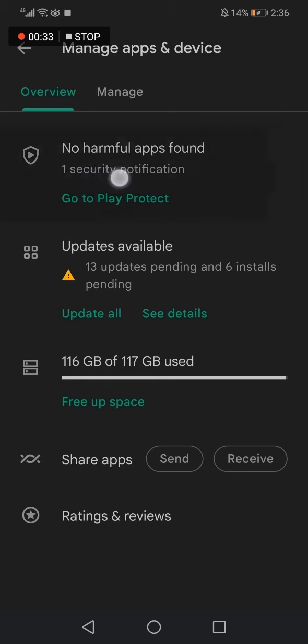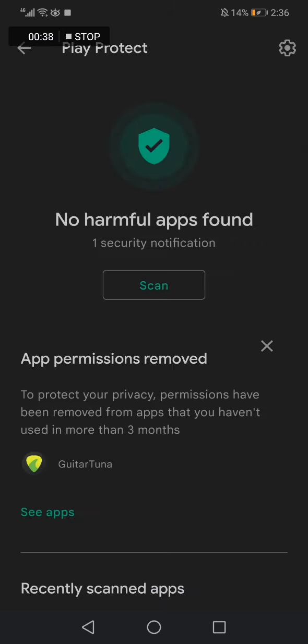As you can see right now, I have one security notification. Click on it, and as you can see, click scan and scan all your apps, and if there is a harmful app, it will tell you.